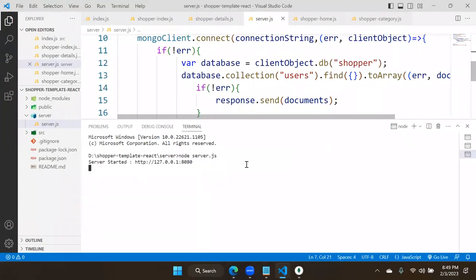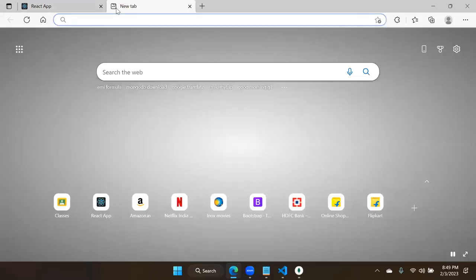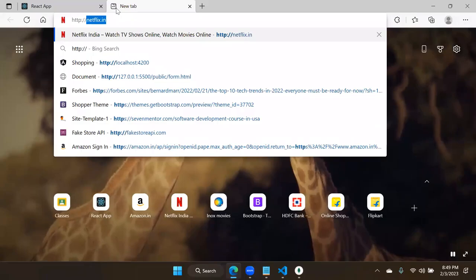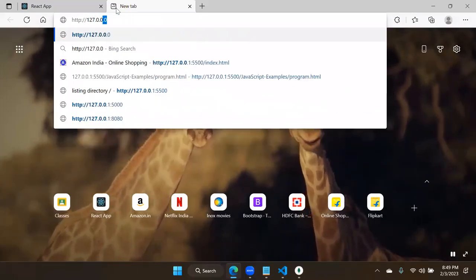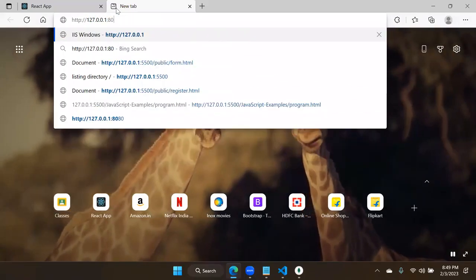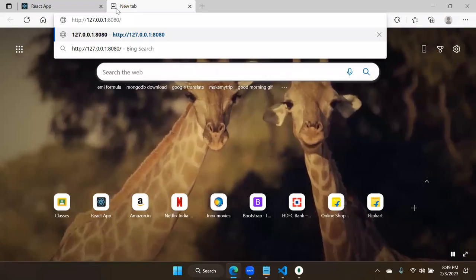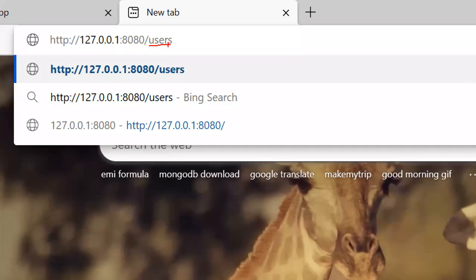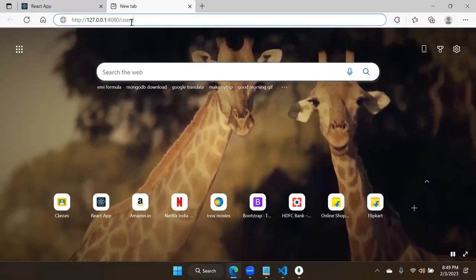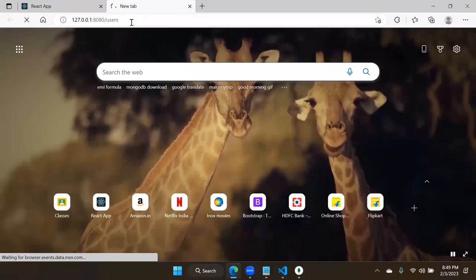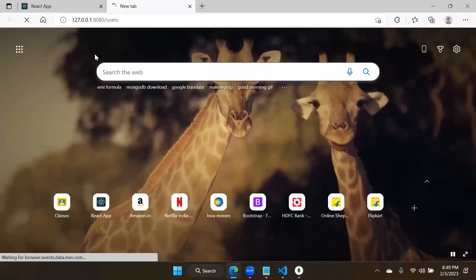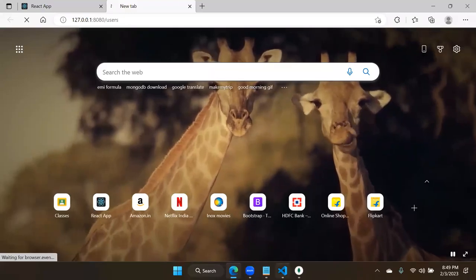Now let's request. It is just like Fake Store. Right now, open the browser and request that here: http://127.0.0.1, port number 8080, and in that we have /users. That is the request. Only one request is there. I will hit enter. It should get the data if the connection is successful. Is there any problem? Yes, there is.